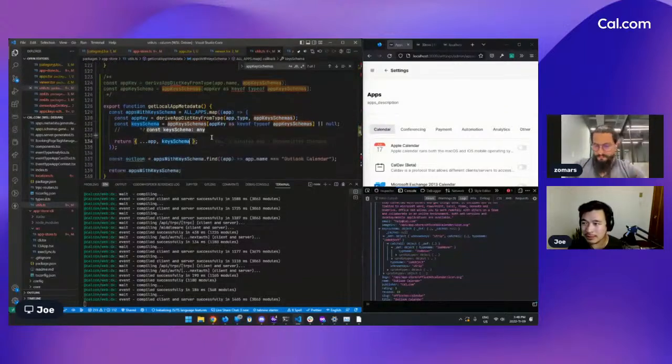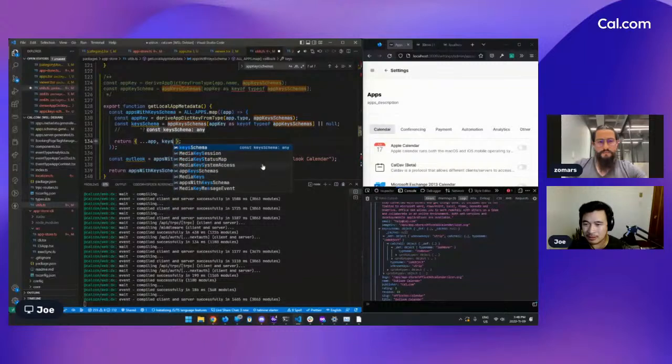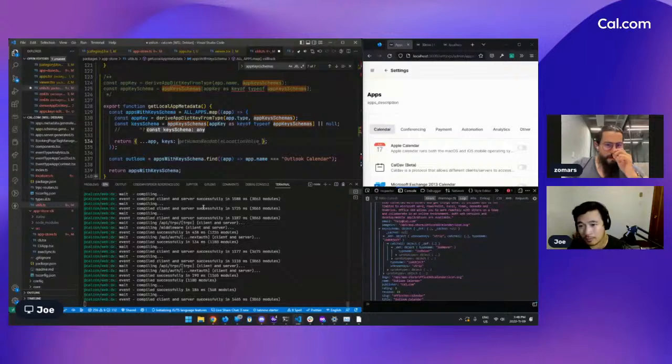We don't even need the key schema in this return object then, right? We can just do keys, key schema dot keyof. But in this case, we need to make sure that the key schema is an actual schema, because it can be null. So we need to make a null check there.